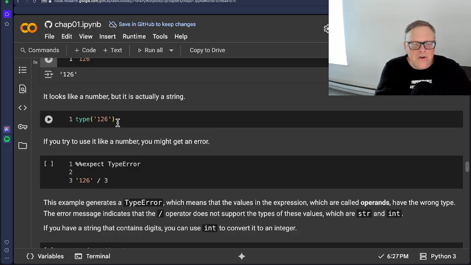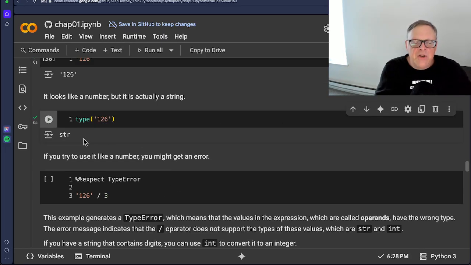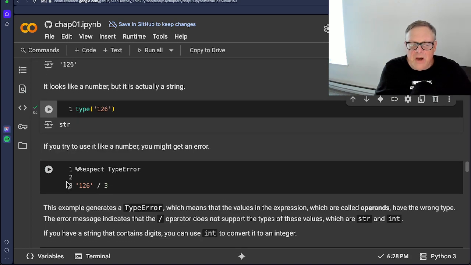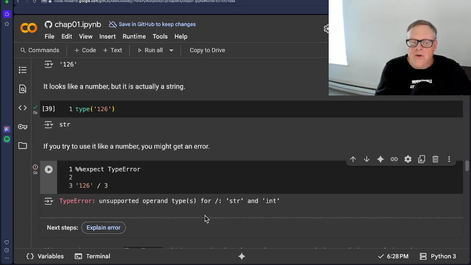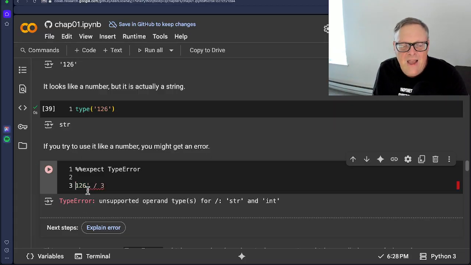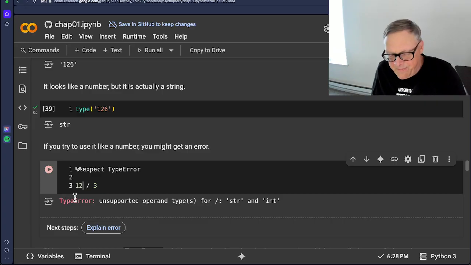All right, so this looks like a number, but it's a string. So if you try to divide it by 3 or something, it'll complain. You cannot do division between string and integer. And that's what I mean. I spend a lot of my time moving data from one variable type to another because I keep getting errors like this. You tried to divide string and int. Now, if you really wanted 126 over 3, you could get rid of the quotes, and that would turn it back into a number you can divide.